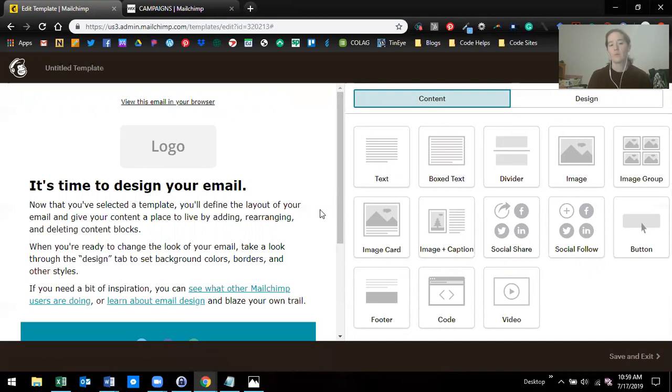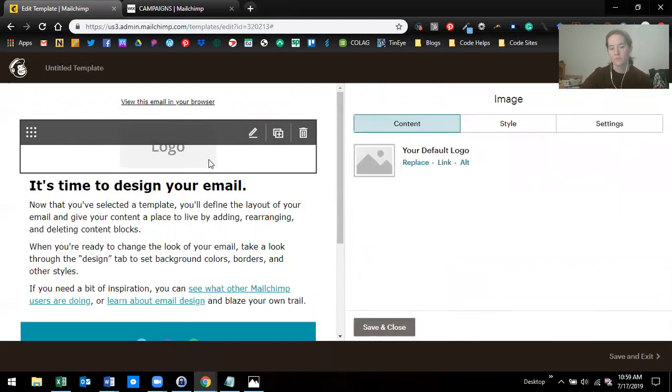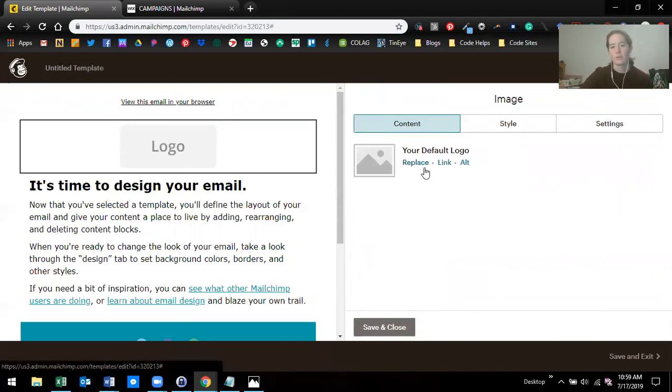The only things that we want to add into the template are the things that are going to appear similar every time you send out a campaign. So for example, every time I send out a campaign, my banner looks exactly the same. Since it's the exact same every time, I'm going to go ahead and add my banner into my template so that I don't have to do it every time. So to add a banner in, I would click on this place that says logo, and then we're going to use the replace link on the right.